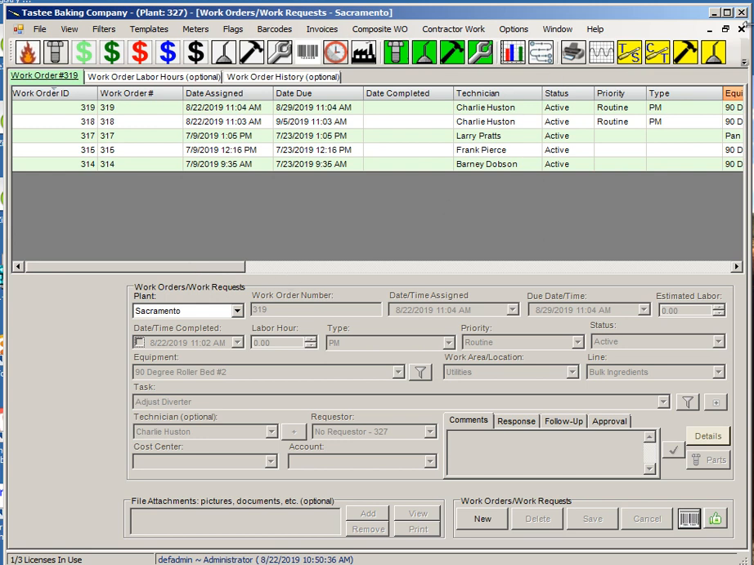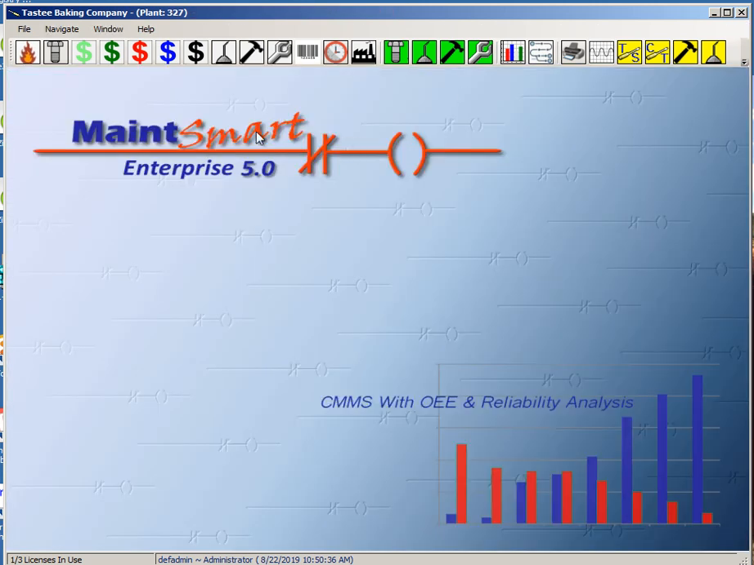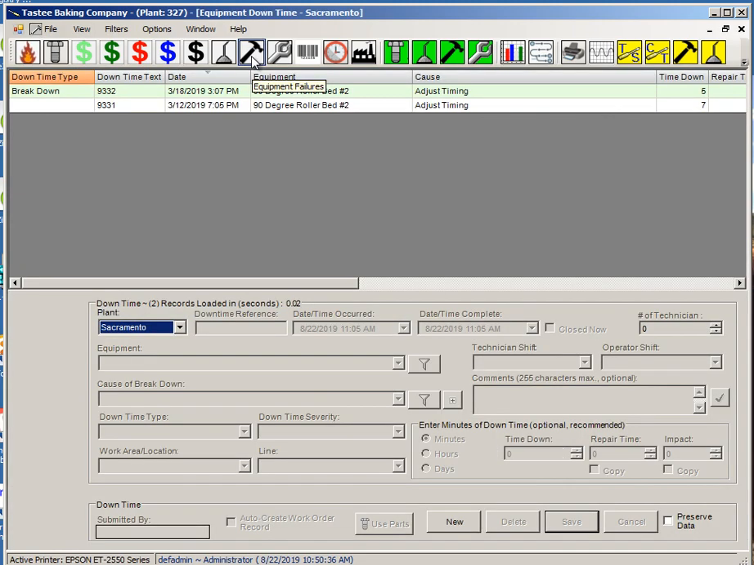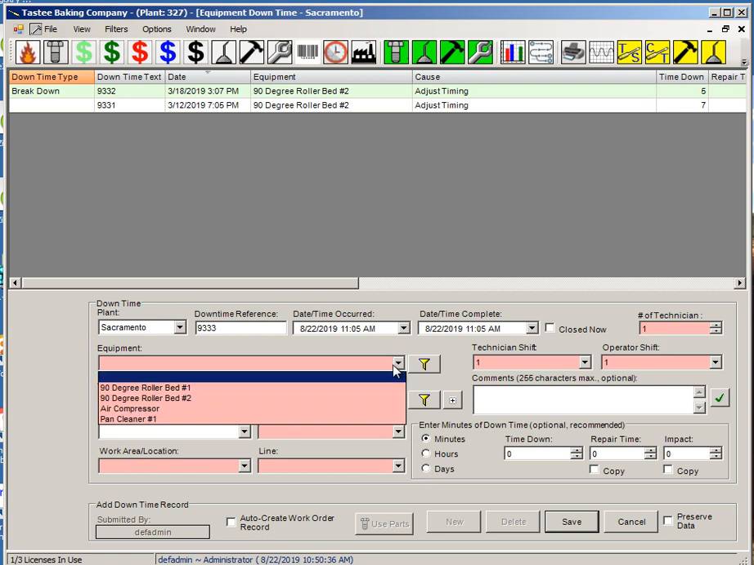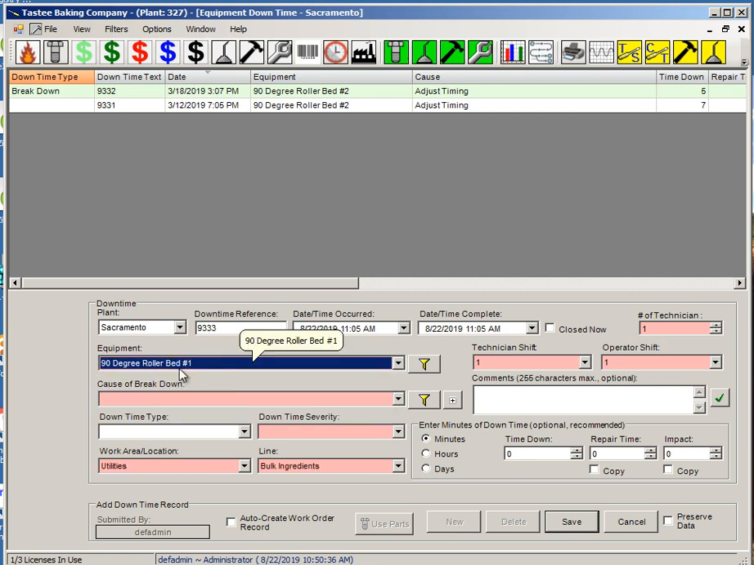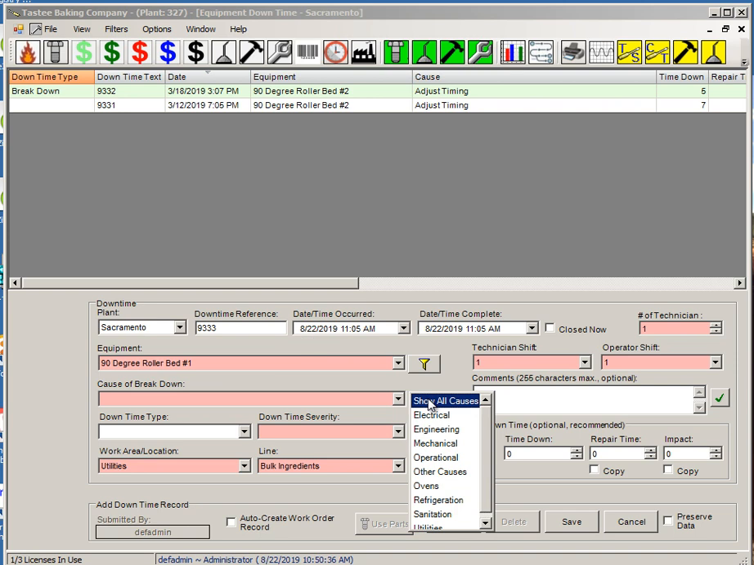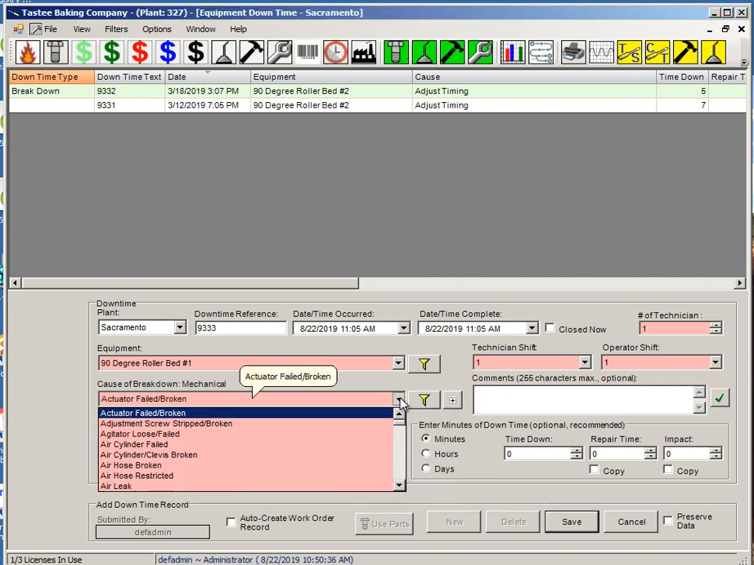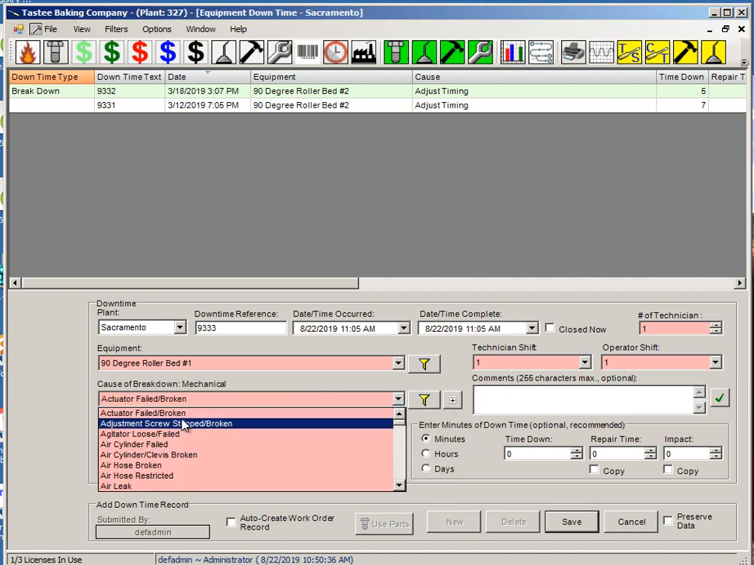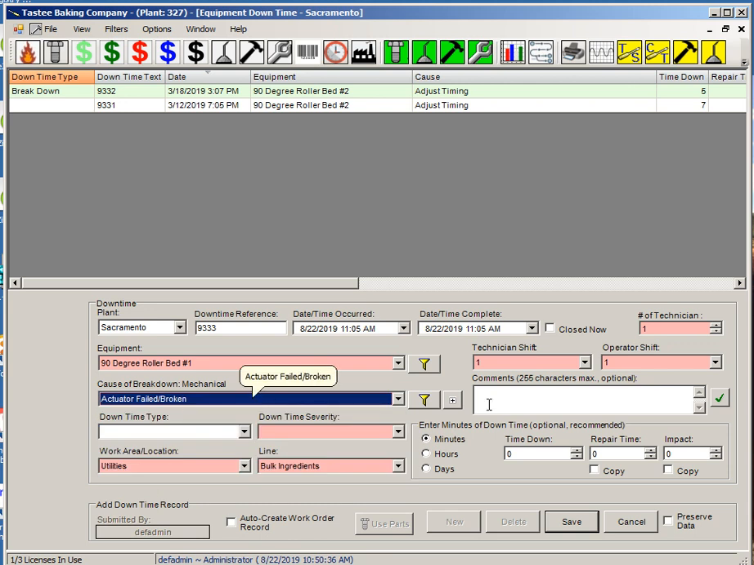Alright, so another semi-automatic way that we can create a work order is from the downtime screen. So I'll go to the downtime screen, I'll click the new button, I'll pick this roller bed, and then I'll pick a cause for the breakdown. And I'll just say actuator failed or broken. Simple enough. I'll give it some time down, some repair time, some impact time. Okay, so I have all the components of my downtime.